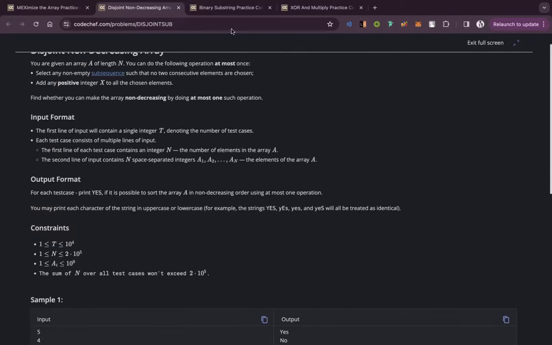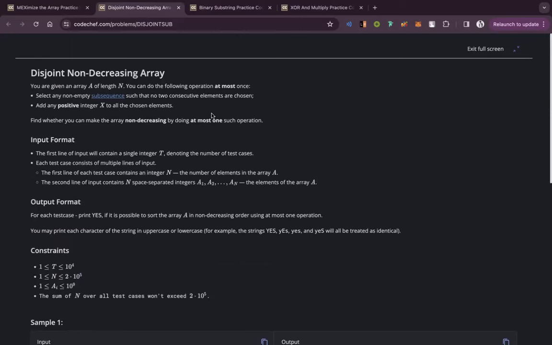Hello. Hello. Yeah. Sir, what does it mean that the sum of n over all test cases won't exceed 2 into 10 power 5? All right. Am I audible?